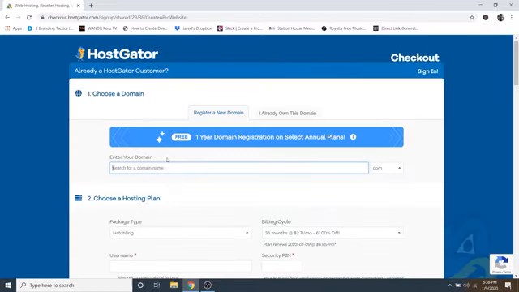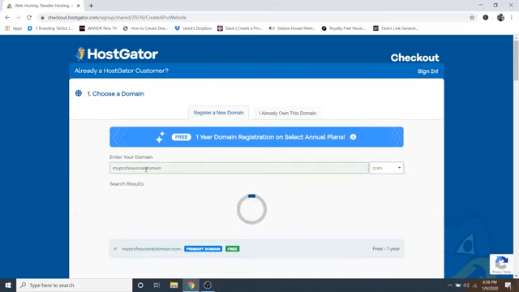And then here is where you can get your new domain name. And if you already have a domain that you want to use, you can just go ahead and click this tab right here. But for now, I'm going to get a new one. So I'm going to type in myprofessionaldomain.com and then click enter.